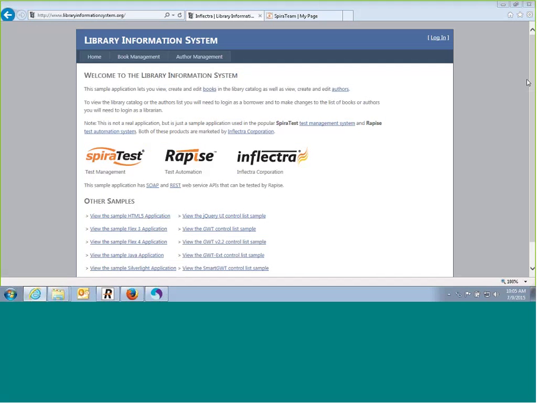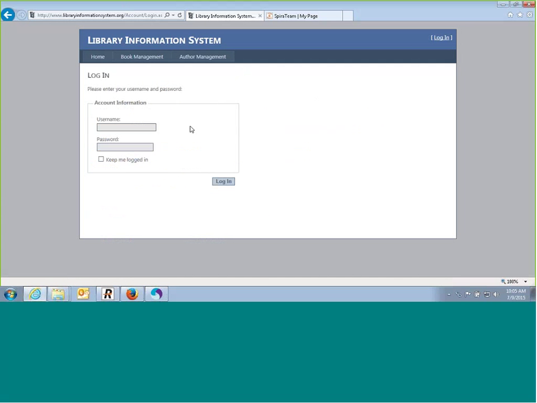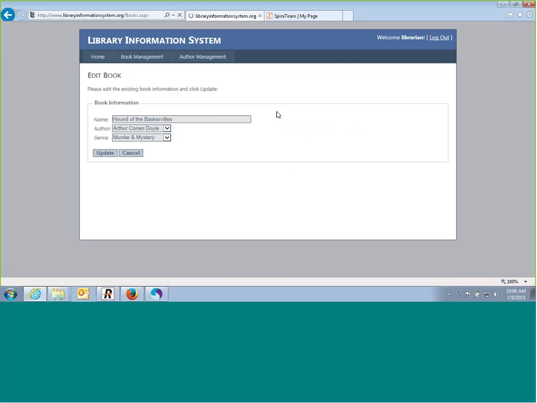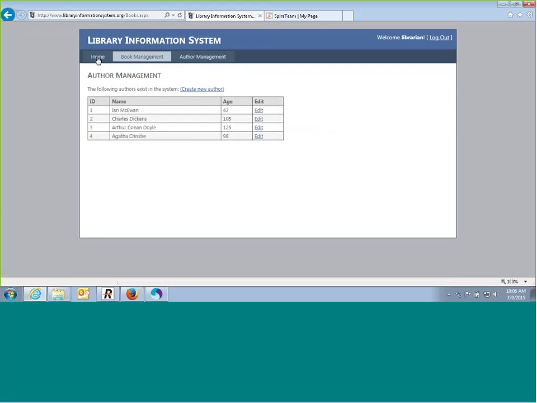It's a little web application that we have on our website. It's publicly accessible, so you can try it out yourself. And basically, it will let you log in. You can go into the website, and it's meant to be like a library. You can go in, look at the list of books, edit the books, create a new book. Same thing with authors. And that's pretty much it. It's a very simple create, update type of website. Also, we've got a desktop application I can show you, and also a mobile application.